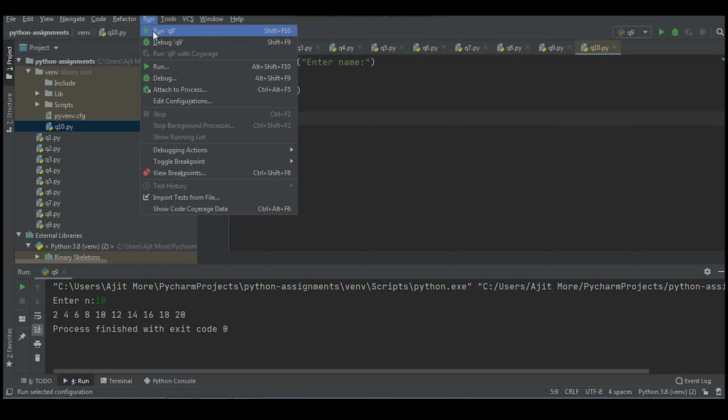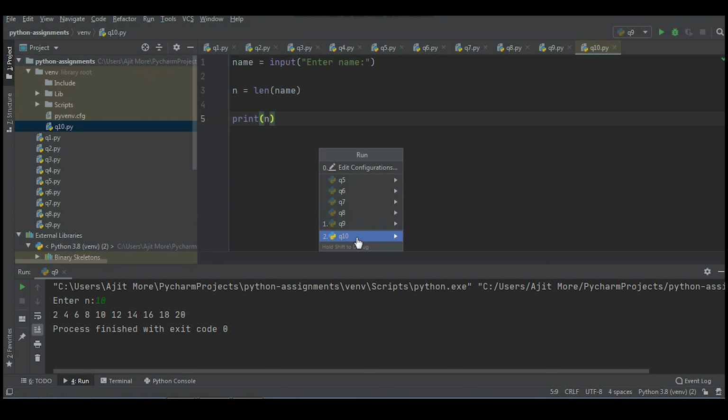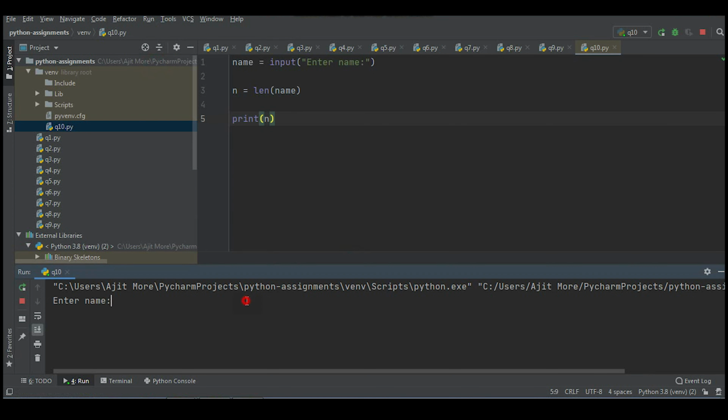First, we'll run this code, that is Q10. Now, if I enter Ajit Jairam More, does it display 16? Yes. What we'll do is we'll see the harder way of solving the same problem. Okay guys, let's see the harder solution.